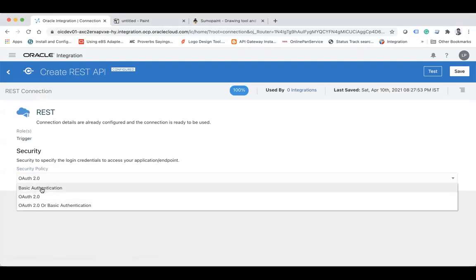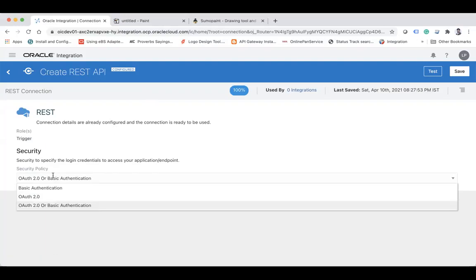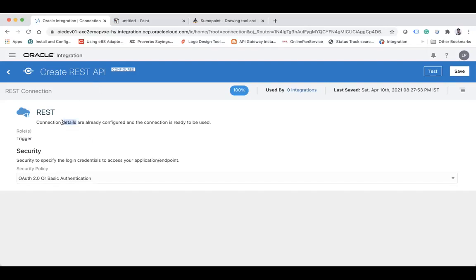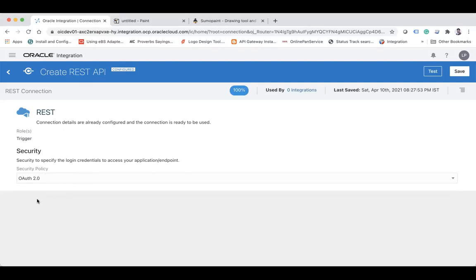Here you will see two security policies: basic authentication, OAuth, and OAuth 2.0 or basic authentication. This security policy feature in the REST adapter was introduced recently, in the trigger. Earlier, the REST API which you expose in OIC was using basic authentication only, but this time you can secure your REST APIs via OAuth 2.0.